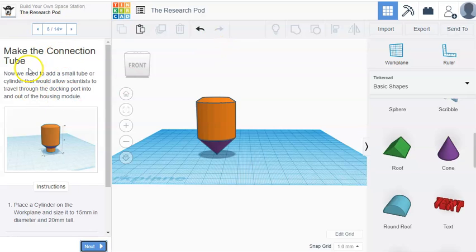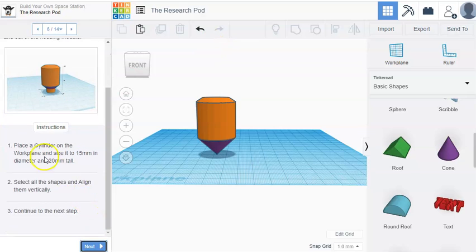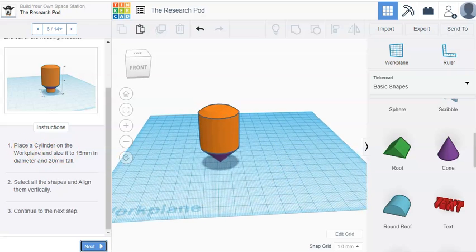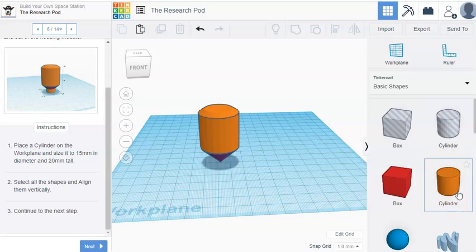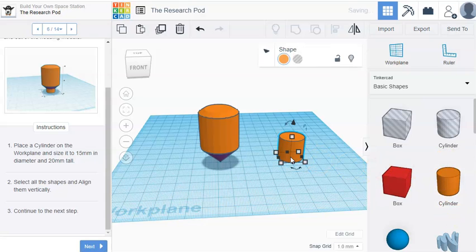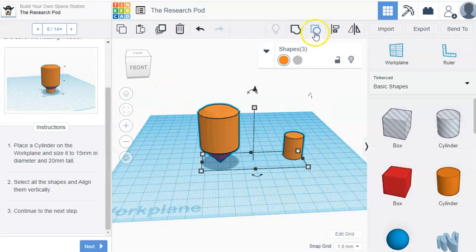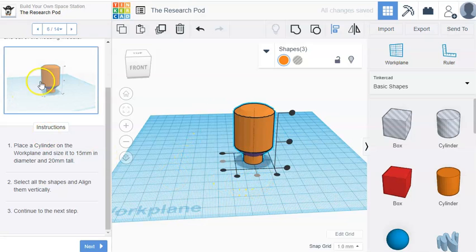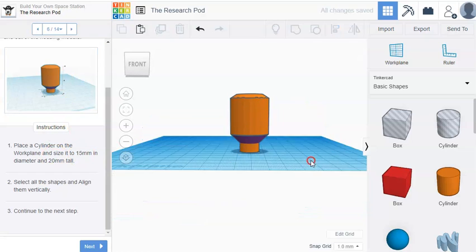Make the connection tube. So we're going to place the cylinder on the work plane. Cylinder, place, 15 millimeter diameter, 20 tall. So 15 by 15 by 20 tall, 20. Select all shapes and align them vertically. So I'm going to click and drag, align, center, which again looks correct.